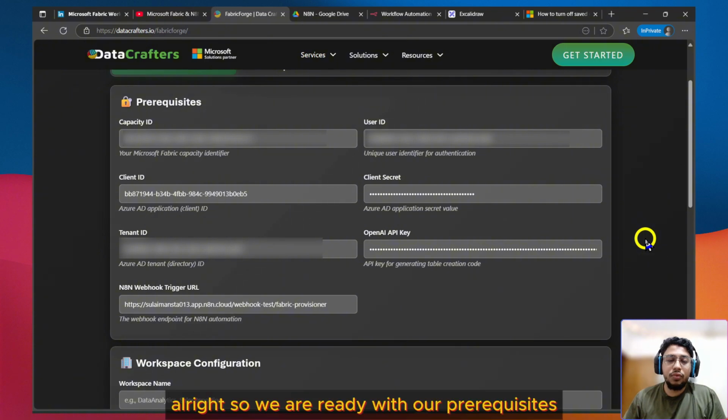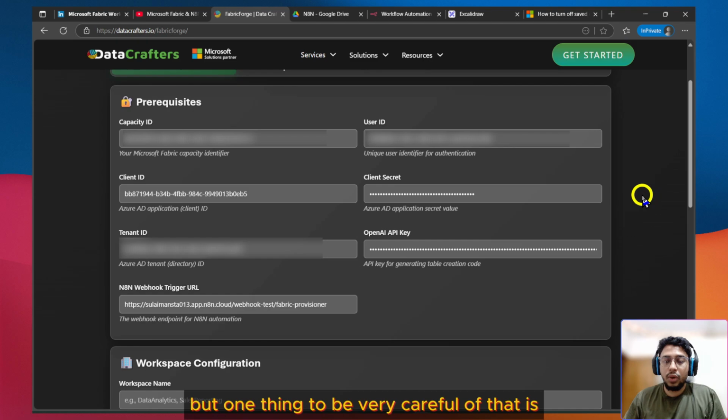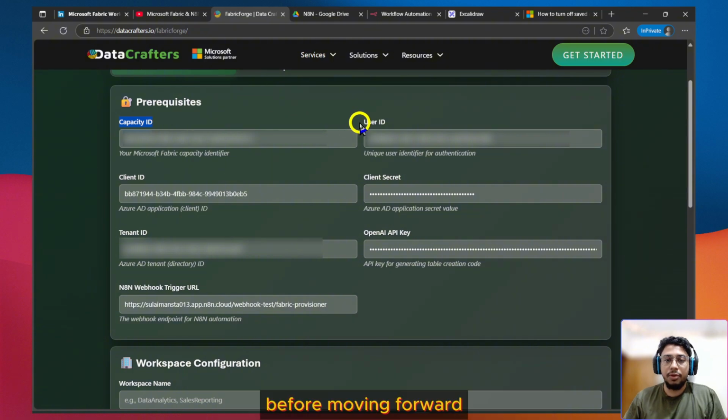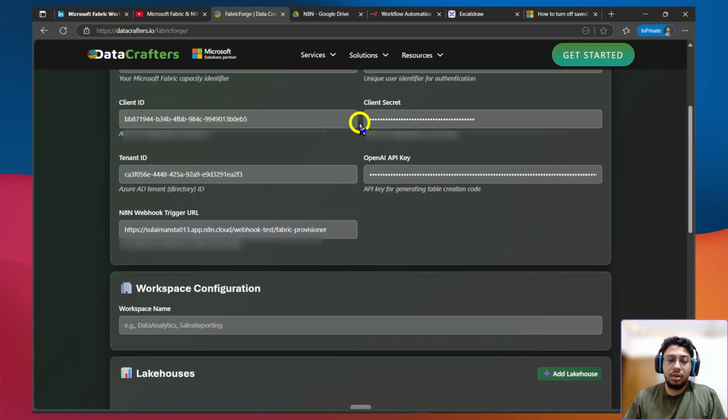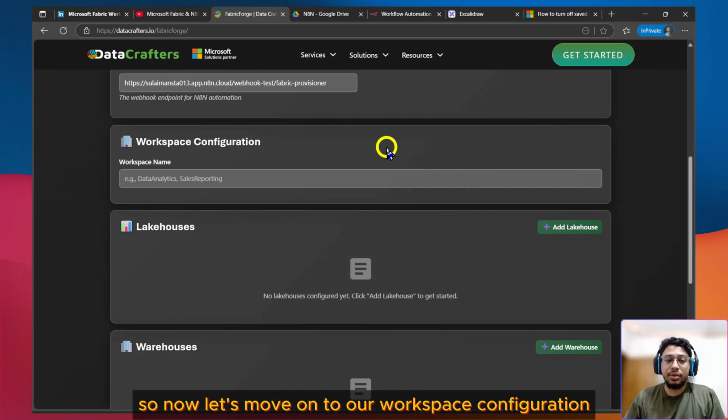All right, so we are ready with our prerequisites, but one thing to be very careful of: please make sure to turn on your capacity before moving forward. So now let's move on to our workspace configuration.